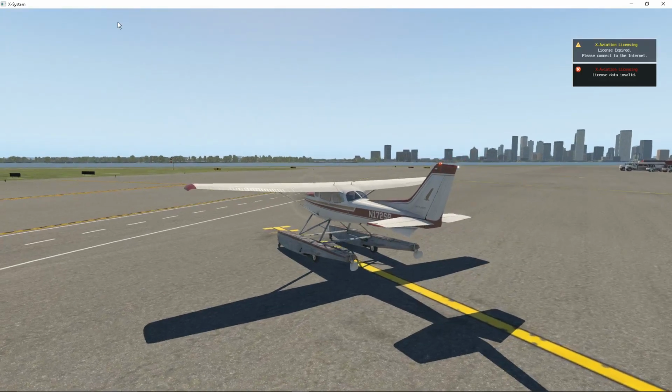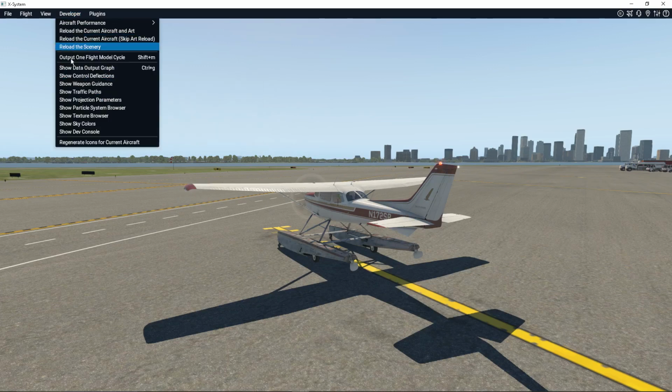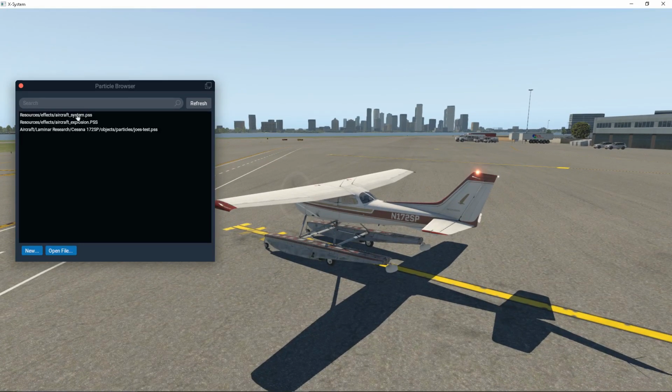So let's get rid of those, and we will get into the particle browser. So Developer, Show Particle System Browser is what we want to do. Now, if you look here, you'll see these two, which are the defaults. These defaults are located in X-Plane 11, Resources, Effects, aircraft system.pss. There's also one for aircraft explosion, so it's a totally different PSS file. Aircraft system, though, has all your aircraft system particles, which is what we're basically copying.